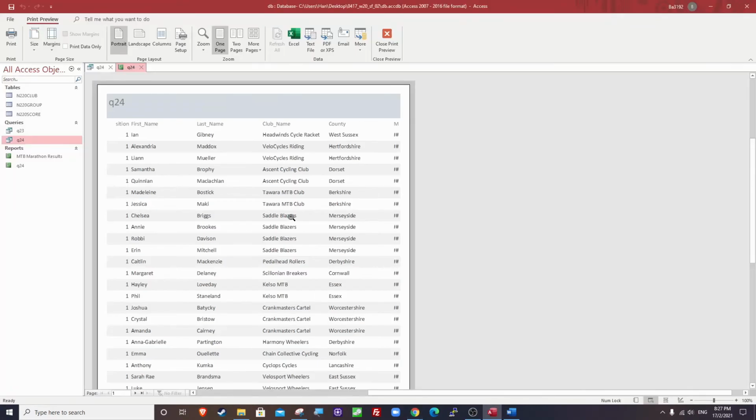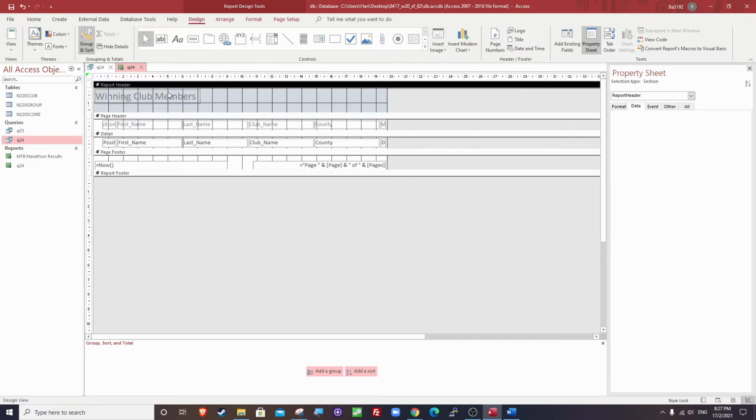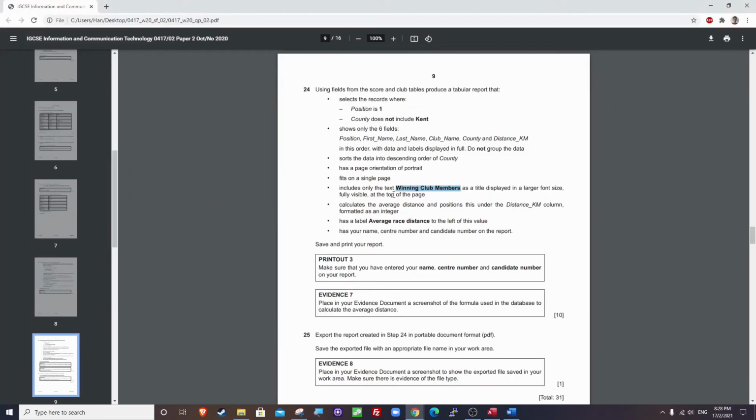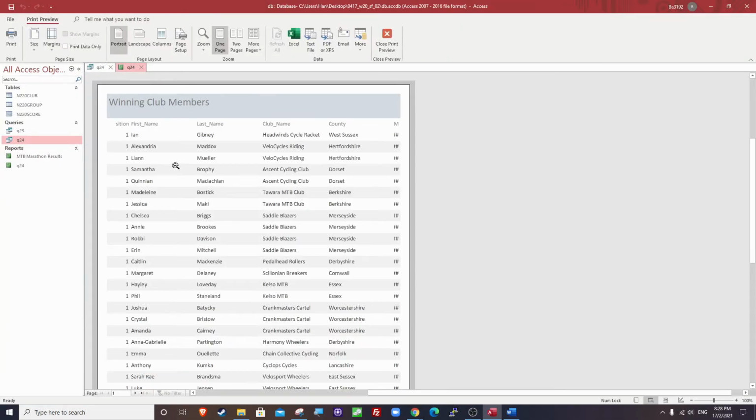Right, so let's fix the report title first. So I'm going to go to design view, and then I'm going to just put in the winning club member. There you go. All right, now we then need to fix the data that is displayed, because if you go to print preview, you'll notice that some information cannot be seen. For example, position is now zition, distance in kilometers is just m with some hashtags here.